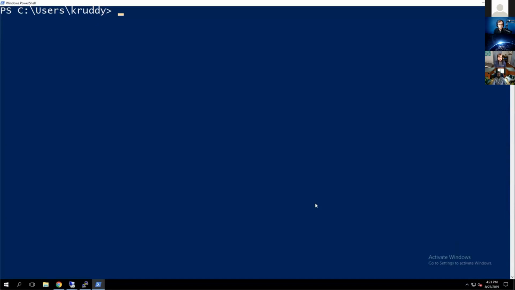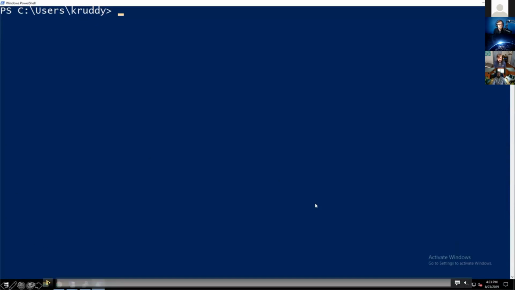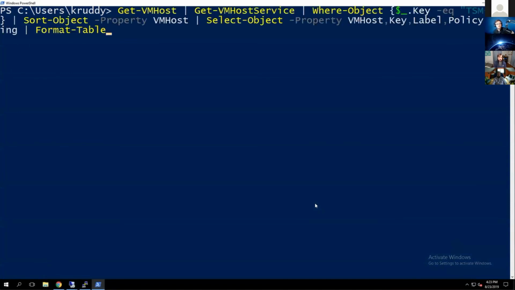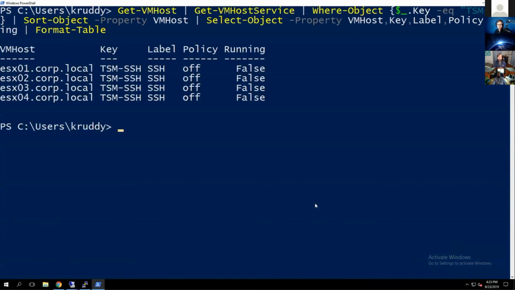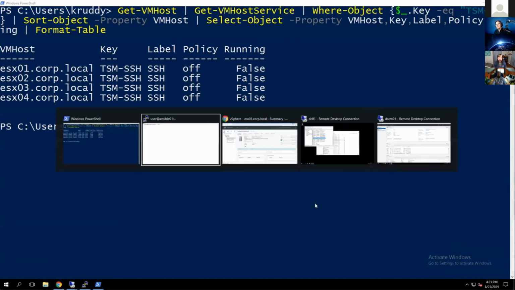So I'm going to run through, apologies, I would love to run through this as a live demo, but we're going to do a host configuration piece right here. So what I'm showing is we're getting back some information about SSH for a set of hosts. So this is ESX01 through 4. We can see that we're looking at SSH and the policy is currently off.